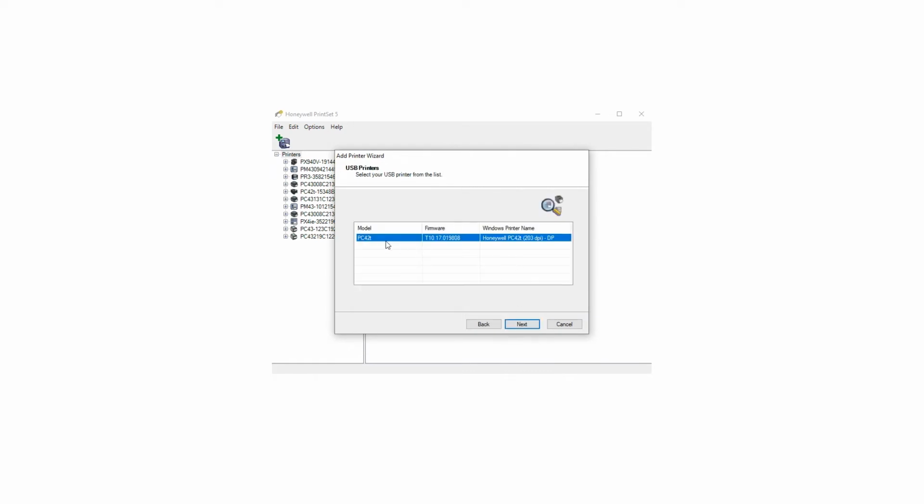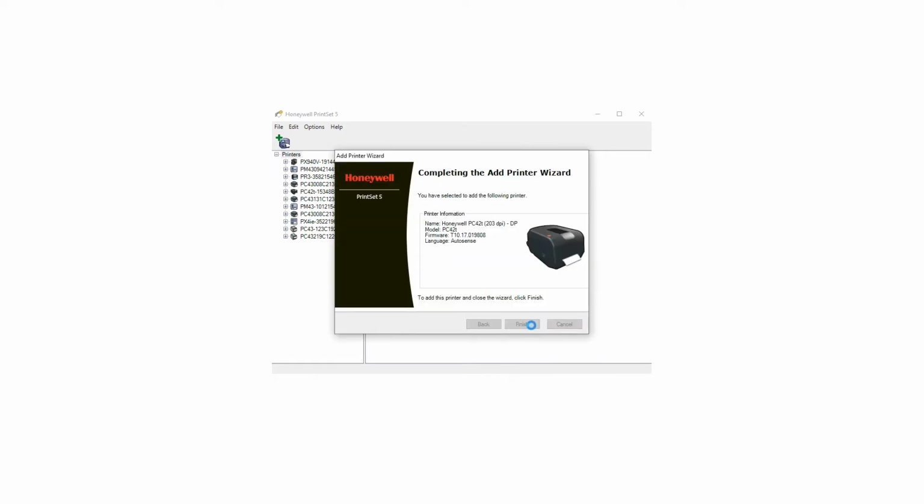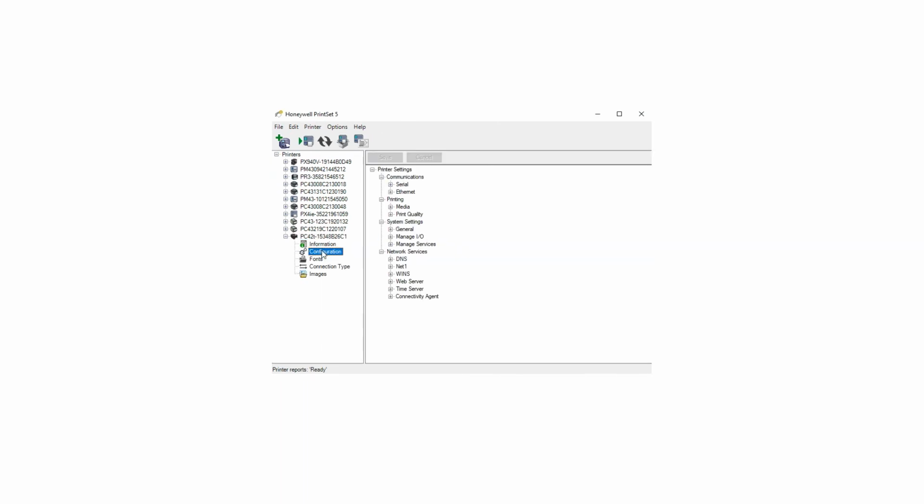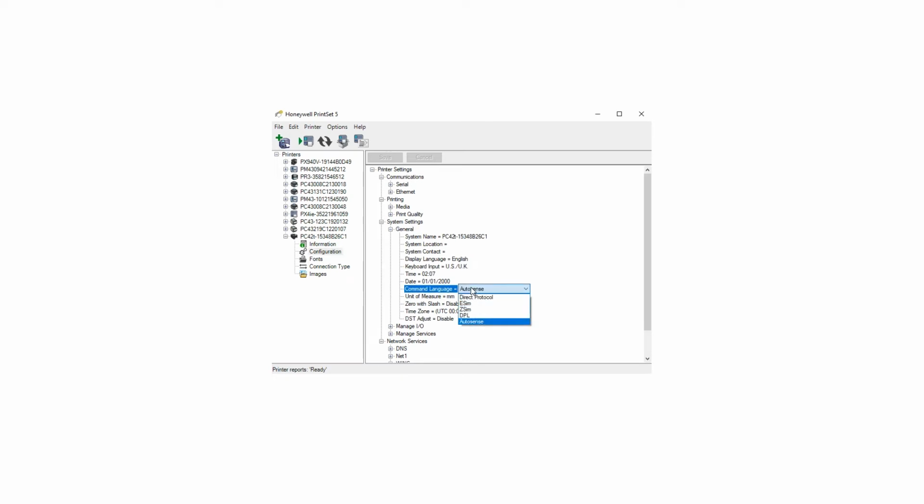Once the printer is added, double-click it from the left-hand panel. Under the printer, click on Configuration. In the right-hand panel, click on System Settings, General, Command Language, and select the desired language. Apply the changes and reboot the printer.